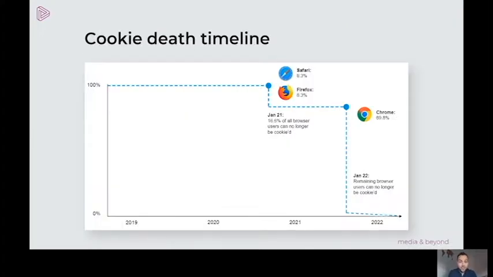So in terms of when this is going to happen, well, funnily enough, this has already started to happen on some browsers. You can see from this timeline that for Safari and Firefox, this has already happened. It's happening now. But really the big one is Google Chrome. So Google Chrome makes up close to 70% of all browsing behavior online. And Google have kind of said that they plan to deprecate third-party cookies in January next year. So that's really the big timeline that we're working towards, because that's when we will really see the impact of third-party cookies going away.